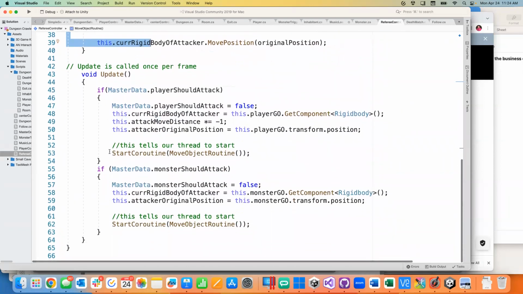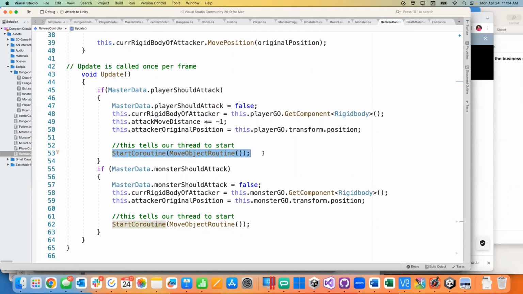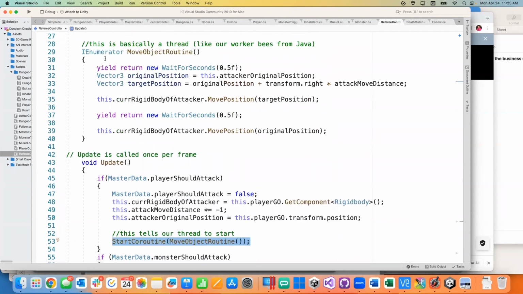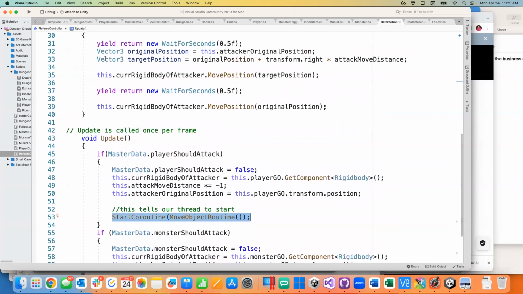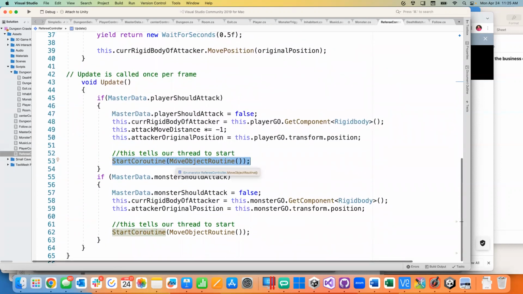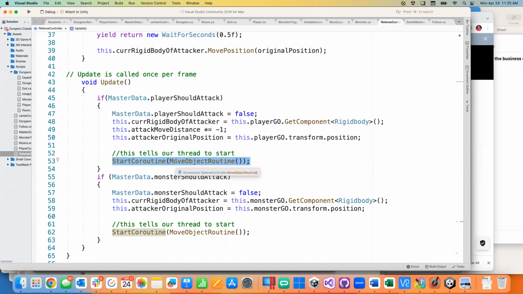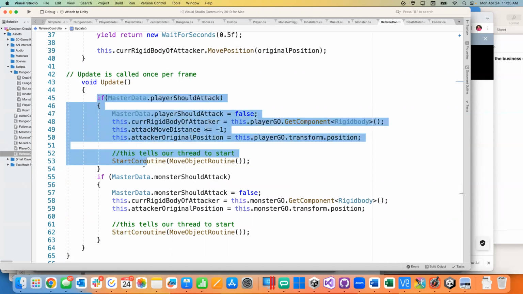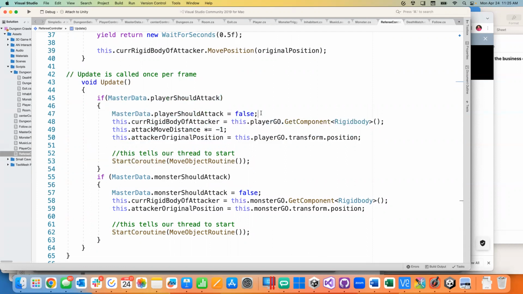And this is the magic call. This is how you effectively tell a thread to start using these coroutines. You just say start coroutine, and you give it the name of the enumerator, which is your run method for your thread, and say run this in its own thread. Effectively that is what's happening. But remember, this is only going to happen one time because I turn off this after that.